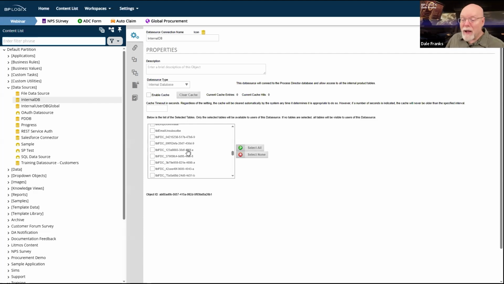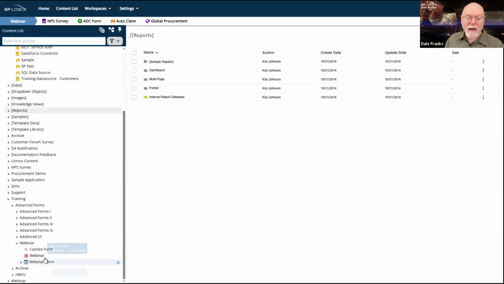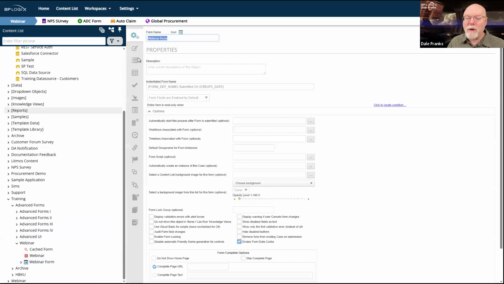The nice thing about this is that you don't need to care about any of this backend stuff. You'll never need to look at this table. You'll never need to care that this table exists. The only thing you need to care about is on my form, have I specified that I want that form to be cached?